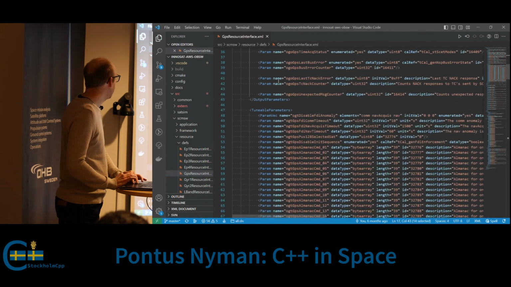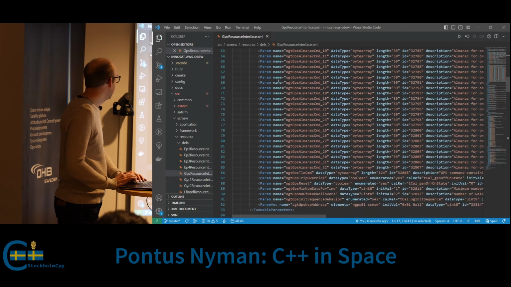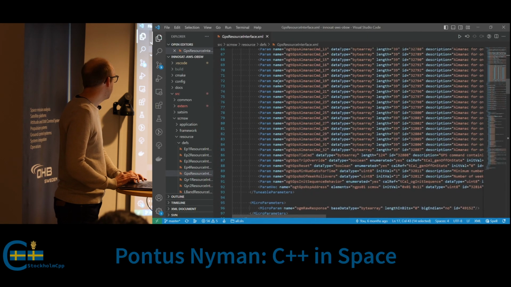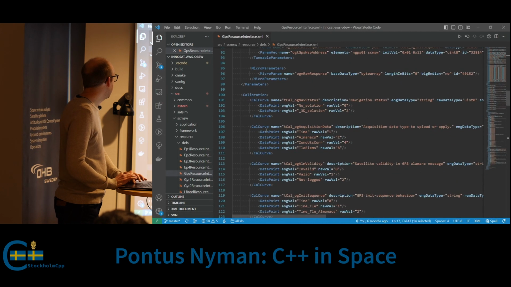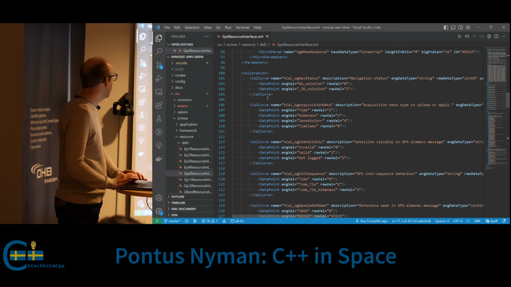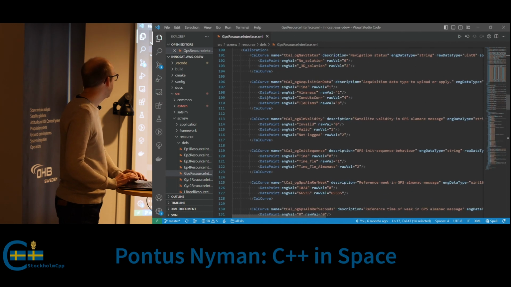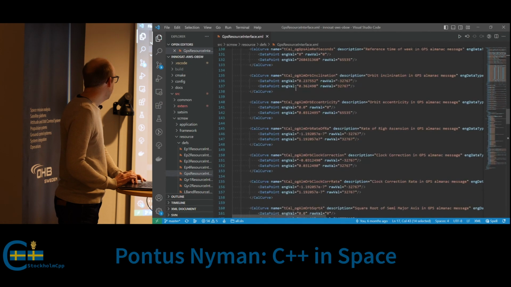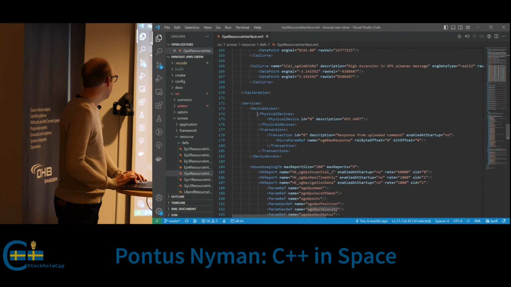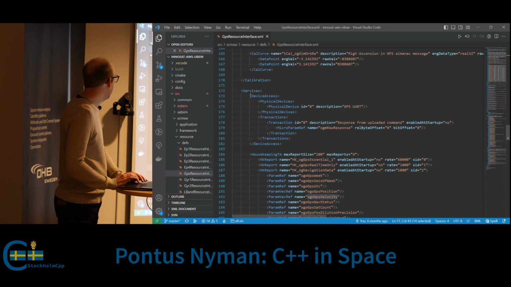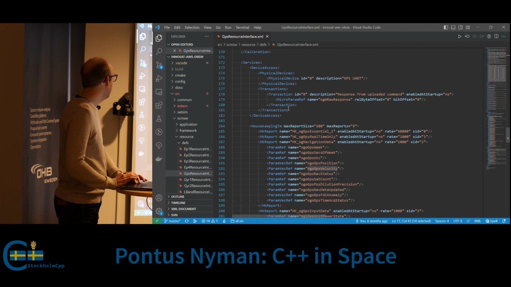Then we define tunables where we can do configuration, basically. We have calibration curves. We can have linear calibration or enumeration where we basically give certain values a name. We have different services. Here we say that this application service can have a device access interface, so we can access the GPS UART directly from ground if we need to.